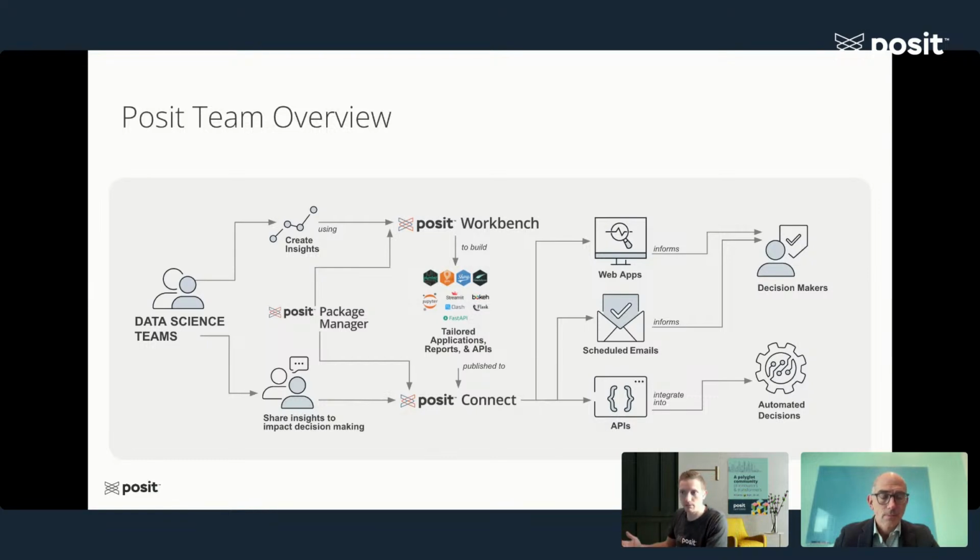And then using the collection of open source packages, either on the R or the Python side, or maybe you're mixing both together, you work with and analyze data. And Posit Workbench gives you all the tools to do that within an enterprise organization.